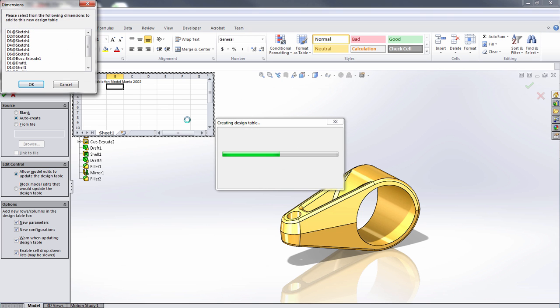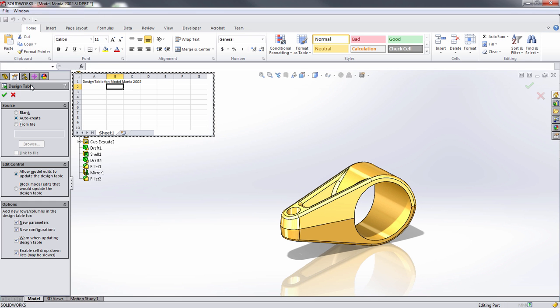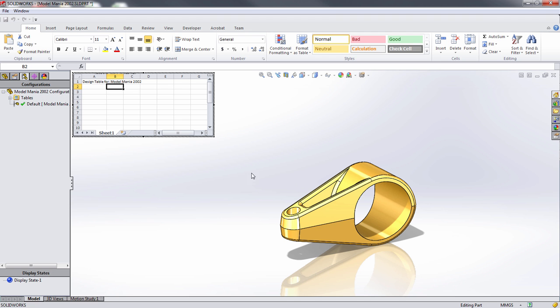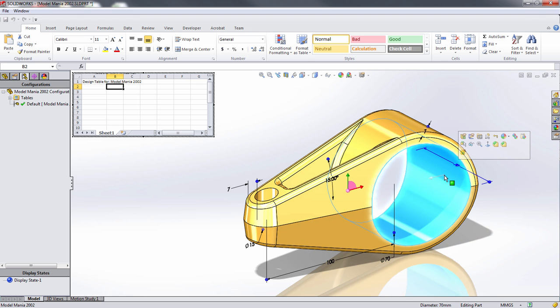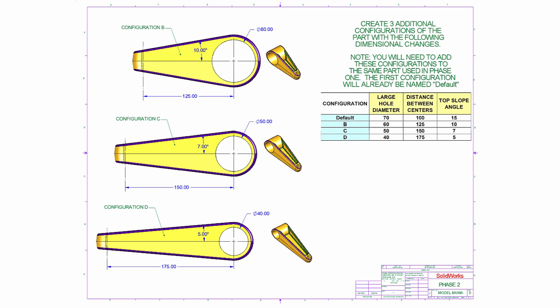SOLIDWORKS then launches Microsoft Excel into the graphics area, and it's asking us which dimensions we want to include. Well, to be honest with you, these names don't mean a whole lot to me. So I'm going to go ahead and just hit OK at this point and skip that process. What we want to do is capture some very specific dimensions. So I'm going to just pick on this face, and you'll notice all the dimensions appear. This is because I have something called Instant 3D enabled. If we go back to the drawing, we can see that we need the large diameter hole, the distance between centers, and the angle of that slope.